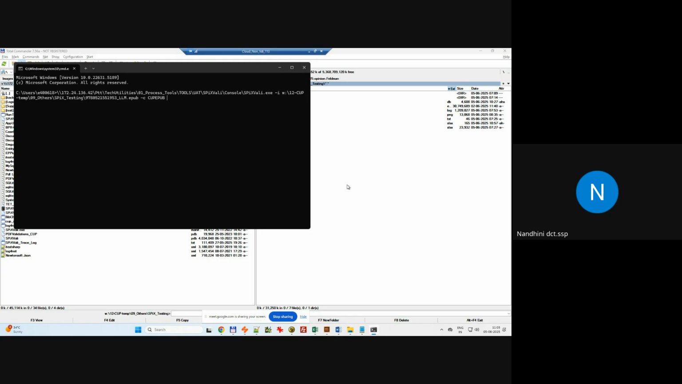After that, you have to give -s and space ed. This is the standard one. So this is the syntax for Spix validation, and then just give enter. Actually, it will take some time, some 5 or 10 minutes. If the Spix process is completed, you get the message like Spix validation completed here.